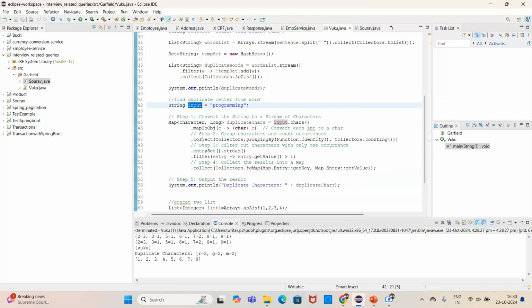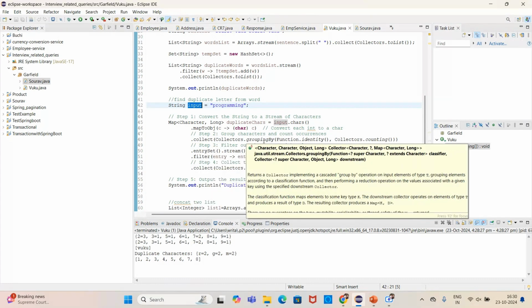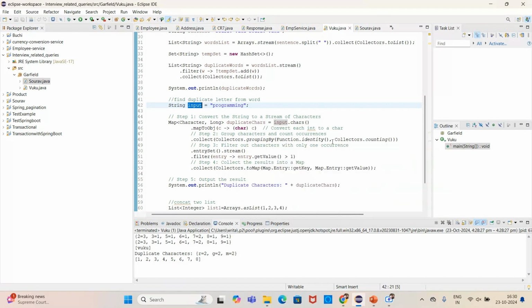Now what we need to do is collect using the same function I showed you earlier: Collectors.groupingBy and Function.identity. Why am I writing Function.identity? Because I want to find the duplicate characters from the word itself. So after converting the string into characters, we want to iterate each and every character. To iterate each and every character, we have to use Function.identity, and then Collectors.counting.